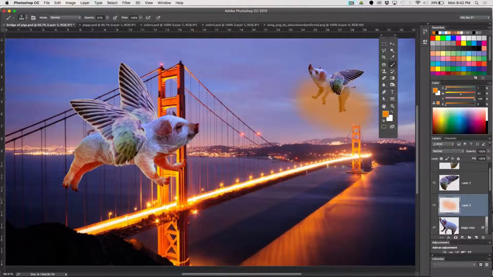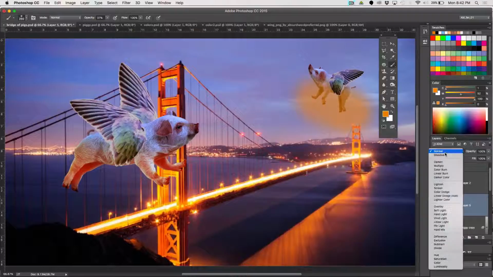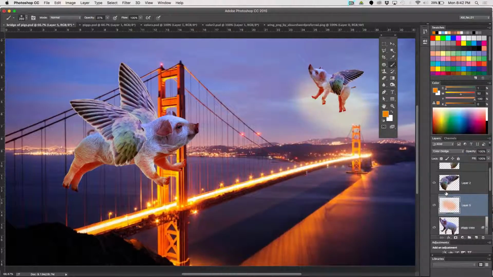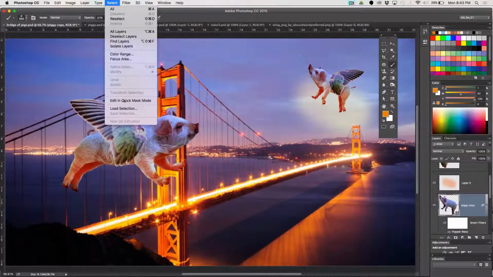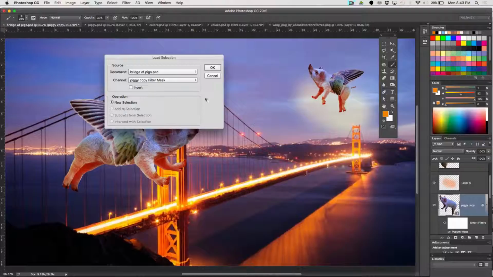And I'll tell that to be color dodge. Color dodge. Boom. That looks great, but the mask is all wrong. So I have to click on Piggy Copy because that's where I'm going to pull the mask from. Select Load Selection, and it's called Piggy Copy, so that's the one I want.